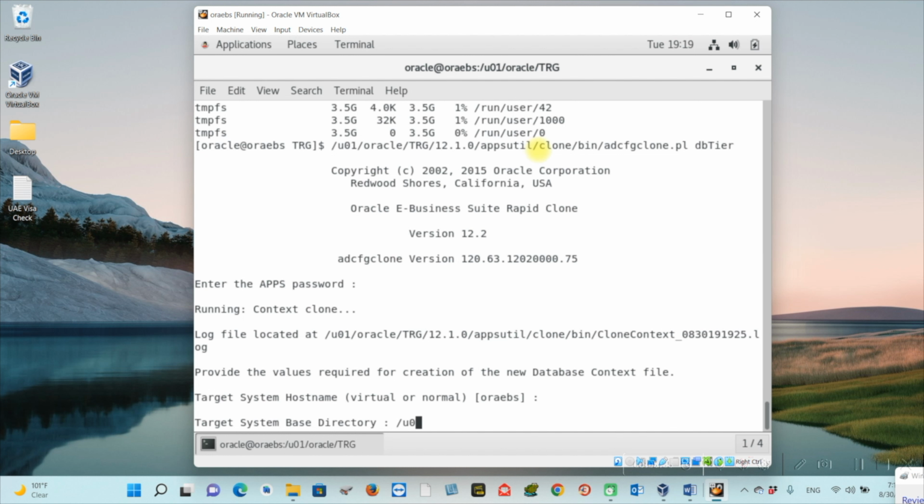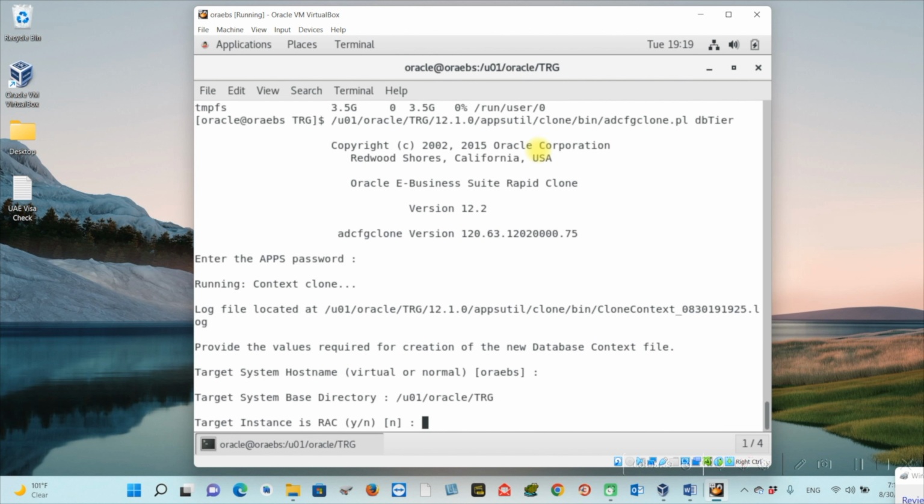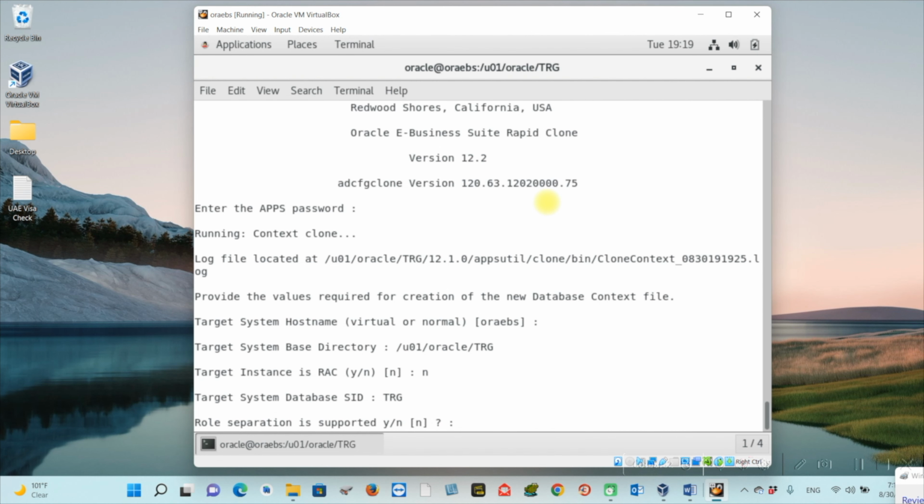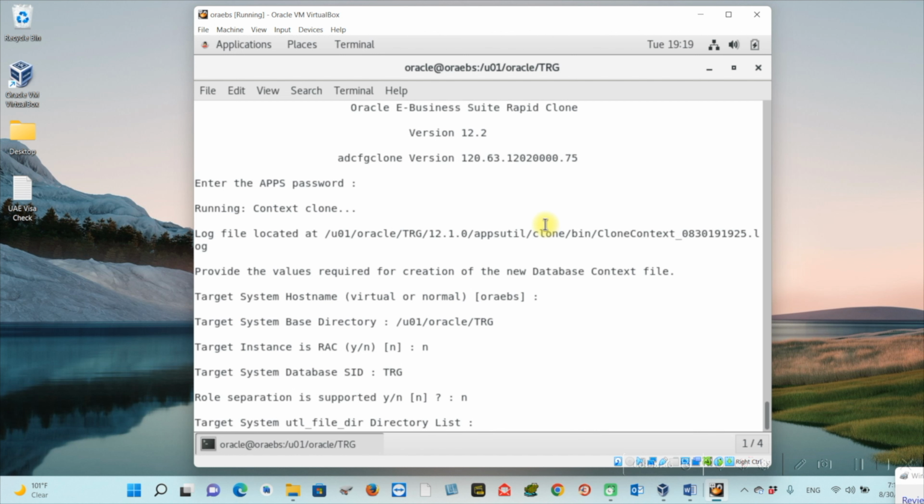Then it asks for the base directory where my Oracle E-Business Suite will be installed. I choose this base directory, U01 Oracle TRG. Then it asks whether I am going to install on RAC or not. I said no. Then it asks for the SID name. I give the SID name, and after that it asks whether role separation is supported, yes or no. I say no. Now it asks for the temporary directory. Here I put the temp directory which I created before, U01 temp.